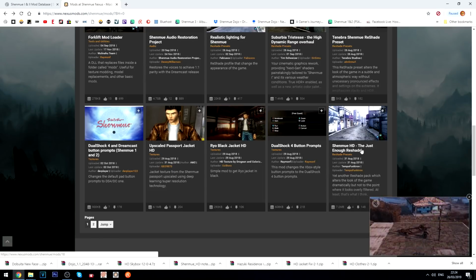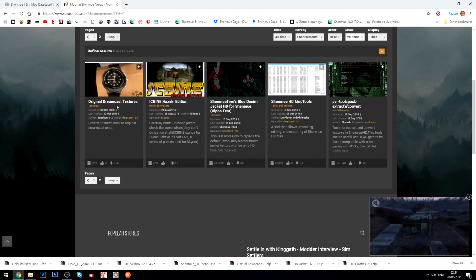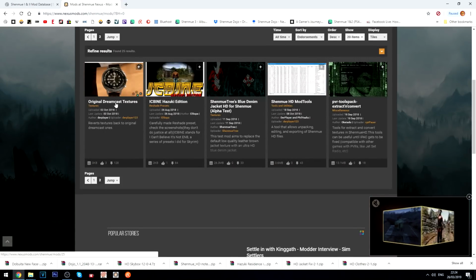This is now where it begins to get into the ReShade packages, which we're going to come to in a minute. On the second page we have original Dreamcast textures.